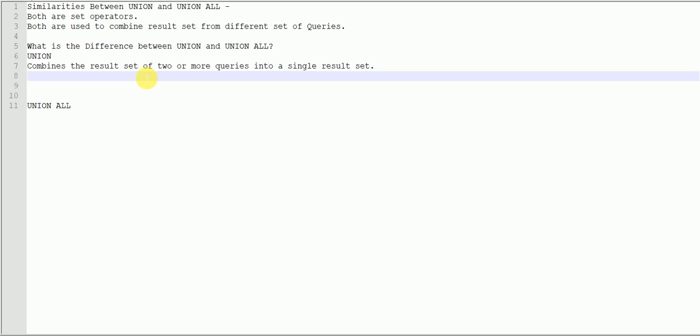So that's what we have in union, but the final result set will have only unique values. If we have any values that are duplicated in the first, second, and third or n number of queries, then my final result set will have only a single record. We'll talk about this when we talk about the differences between union and union all.